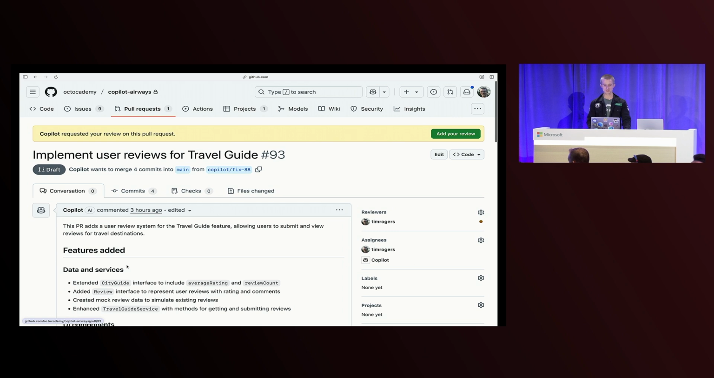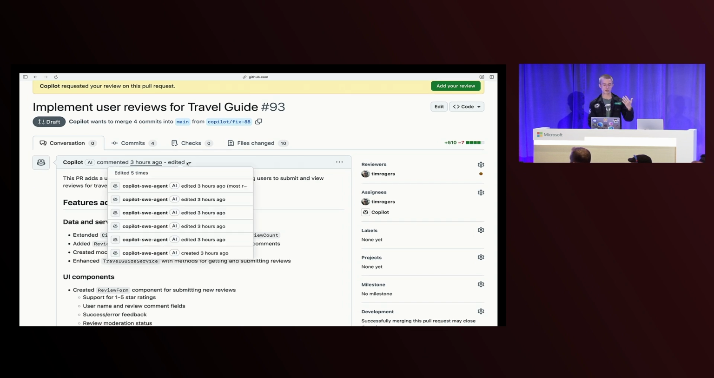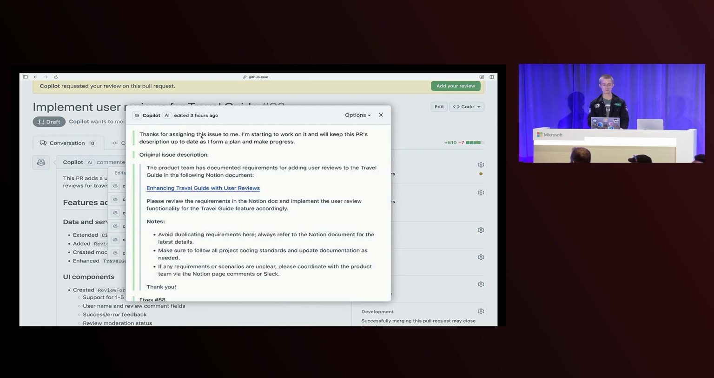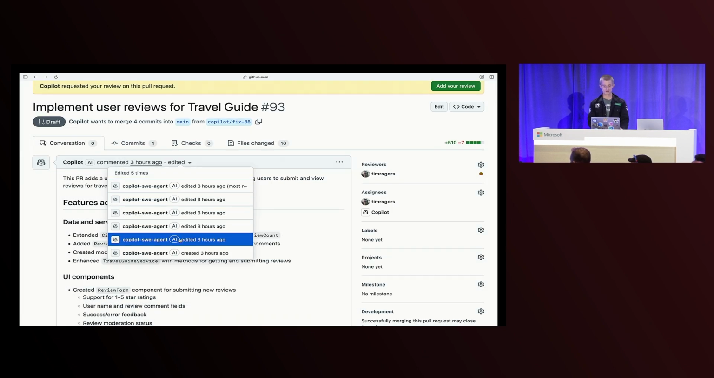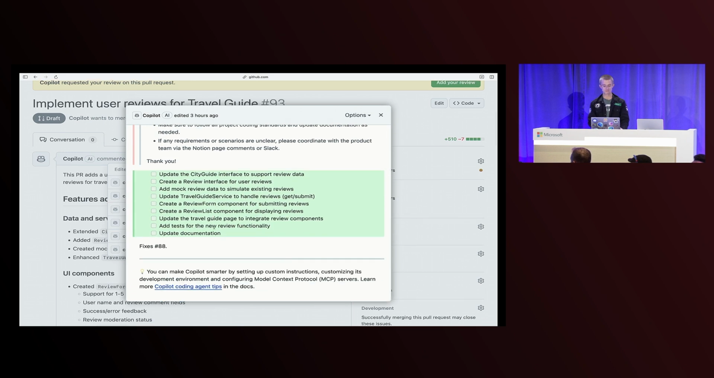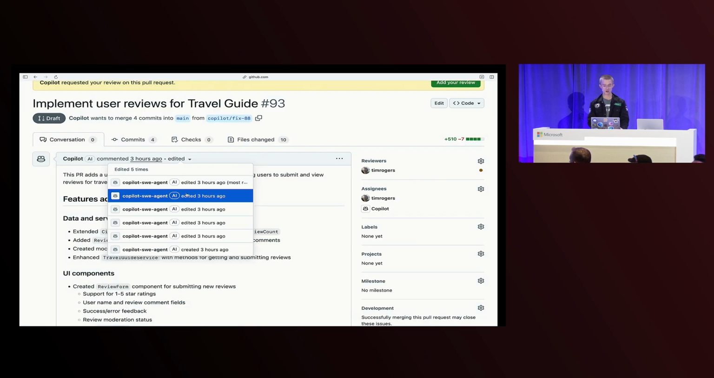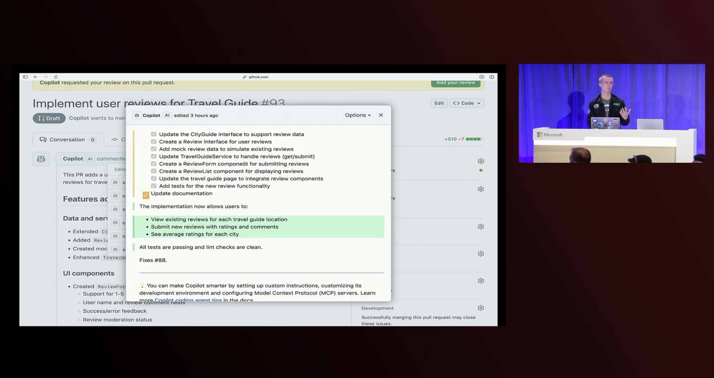So when we get started, Copilot opens a draft pull request, which it uses as the kind of canvas, the scratch pad for its work. And as Copilot works, it gradually updates the pull request's body and title to update us on its progress. So when the pull request was first open, we have this, like, thanks for assigning the issue to me. Then as it works, it adds a plan like this, and then it gradually starts to tick off that plan and check items as it completes them.